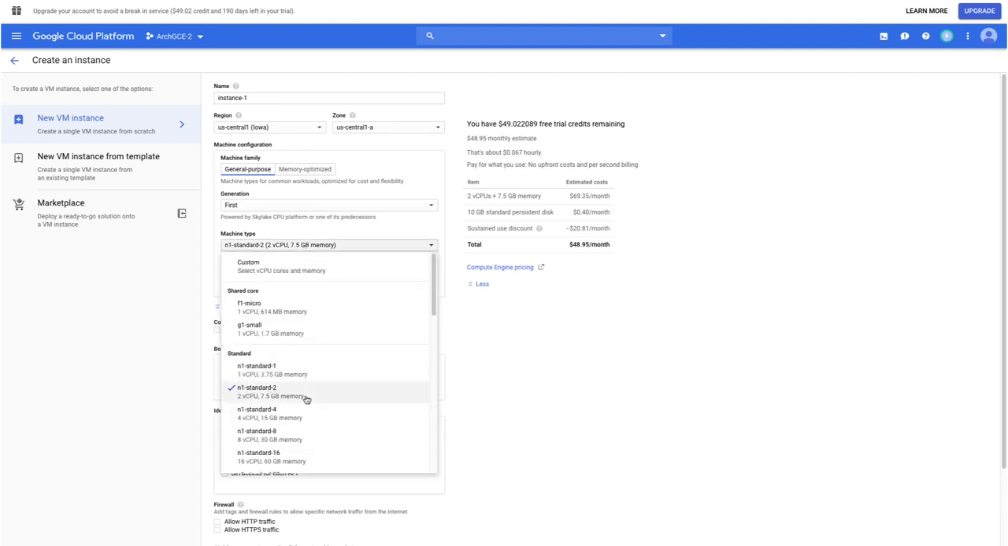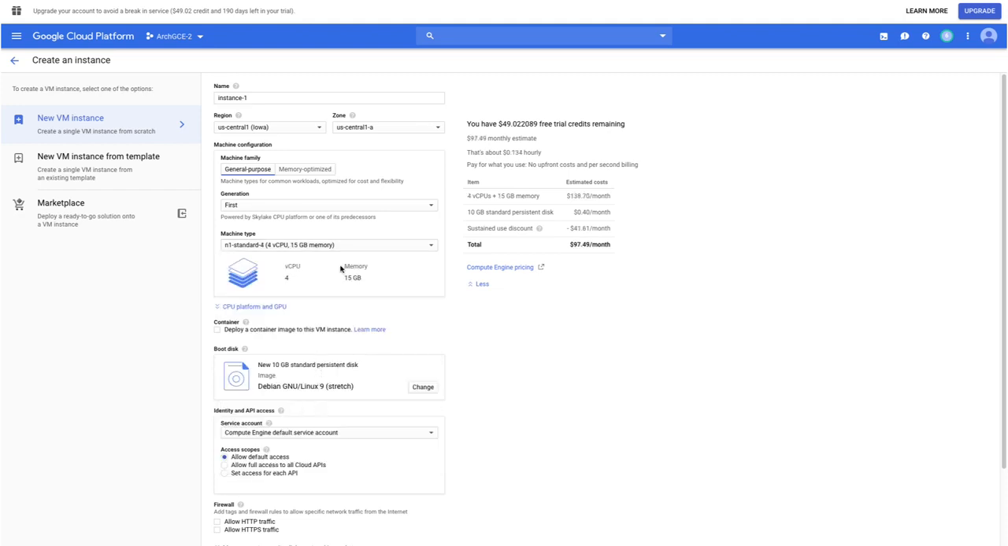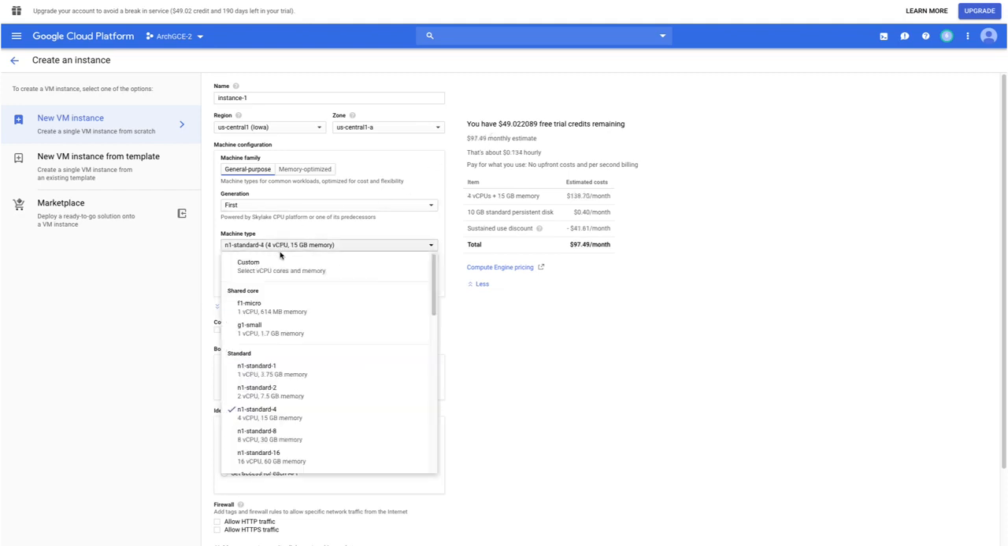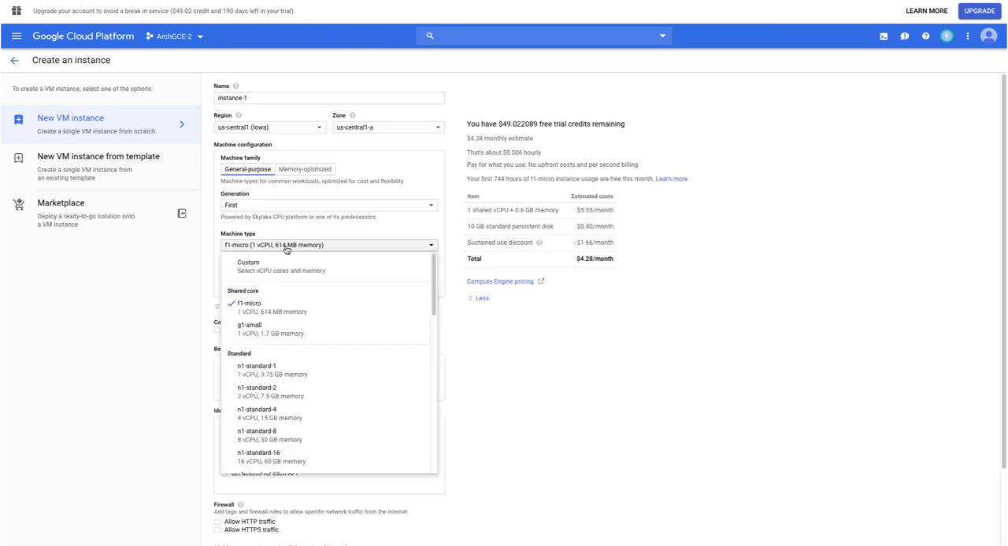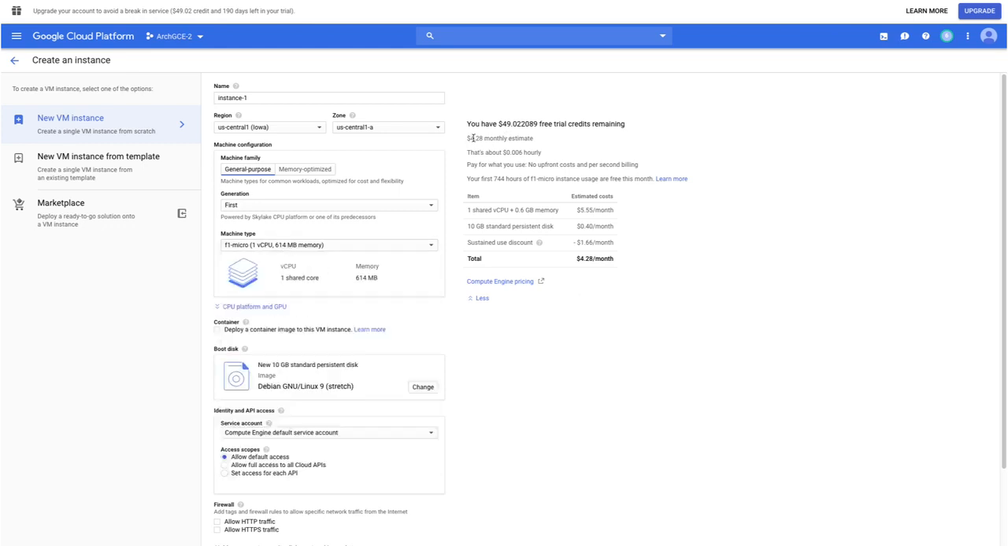So again, I can choose different machine types. Maybe I want a larger machine type. It's going to be more expensive. Maybe I just need a shared core, so something really, a micro machine or a small machine. And that can really drive the cost down a lot. So let me go back to the default.